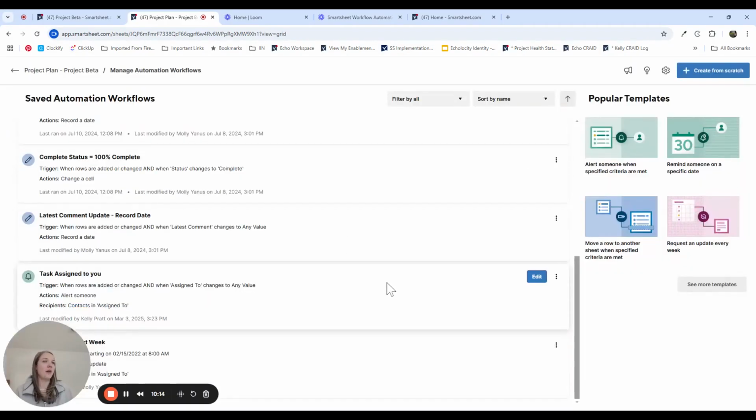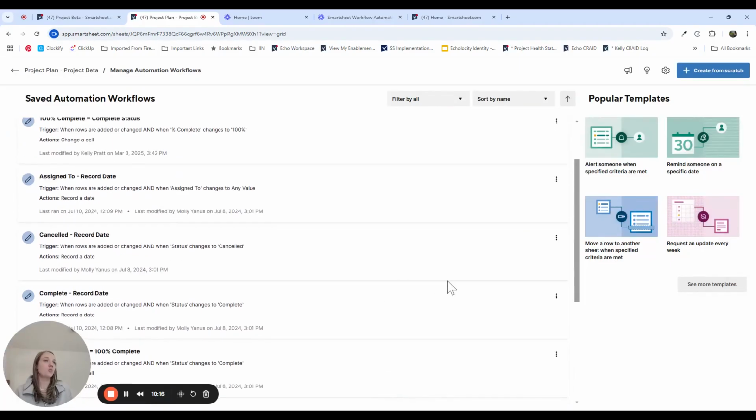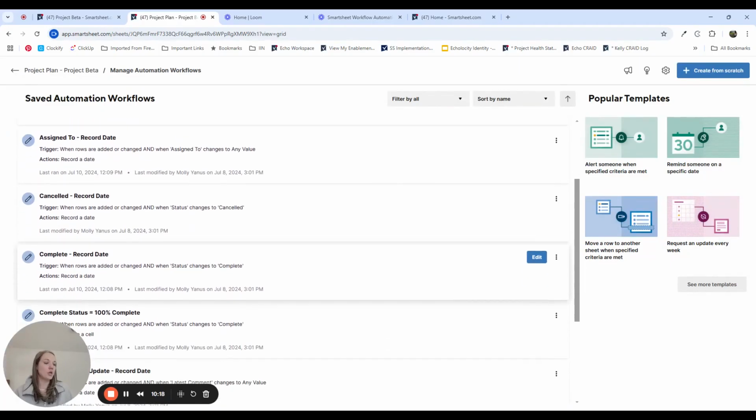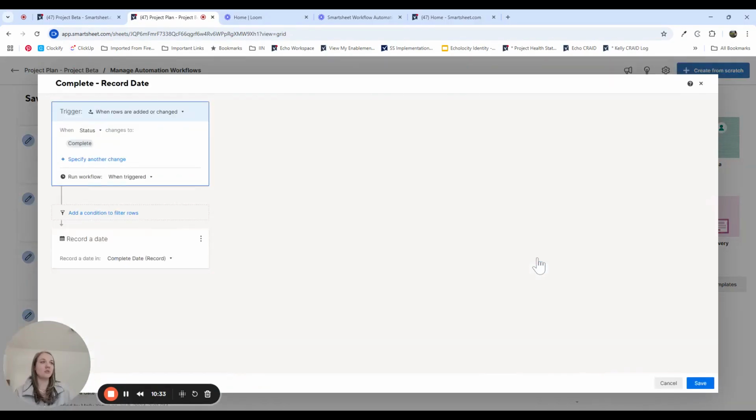Awesome. I'm going to cancel out of that. Another really helpful tool that we use is the record date action in the workflow automation. So, pretty simple automation, but really powerful. For example, we use it for when the status changes to complete. So when the status changes to complete, record the date.